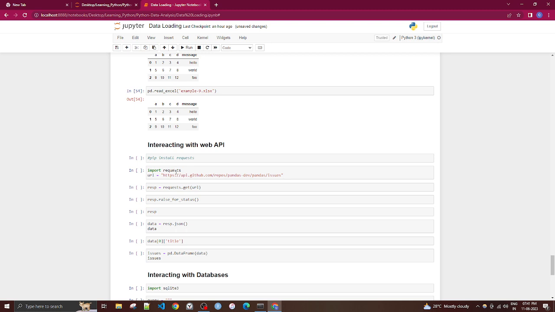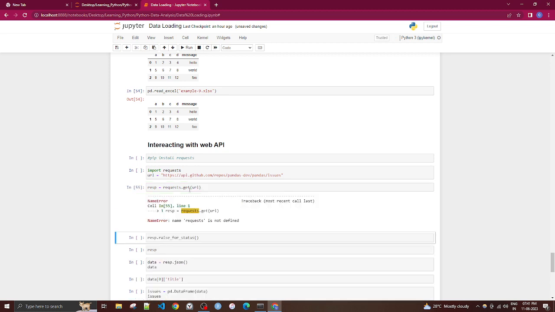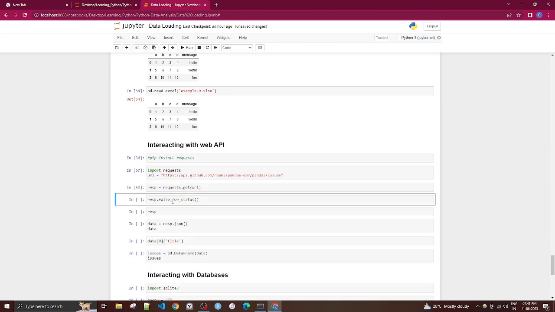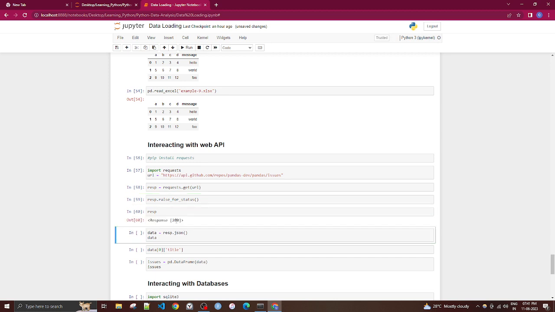Python has a lot of functionality for it. So you can use the requests library. You can pip install requests, and then get the URL. What we are doing is getting the top 30 latest issues from the pandas repository on GitHub, putting that URL in and using requests.get(url). This is the response, right? And if the response is 200, this means it's okay.